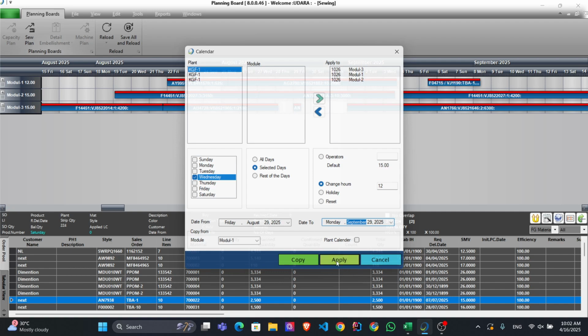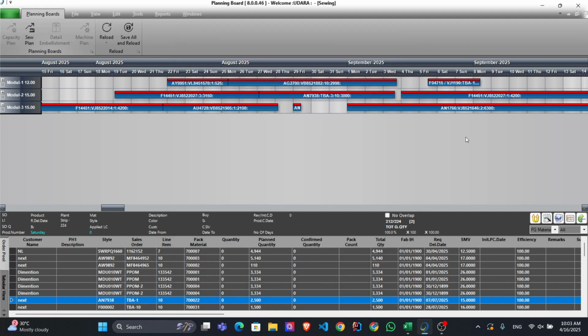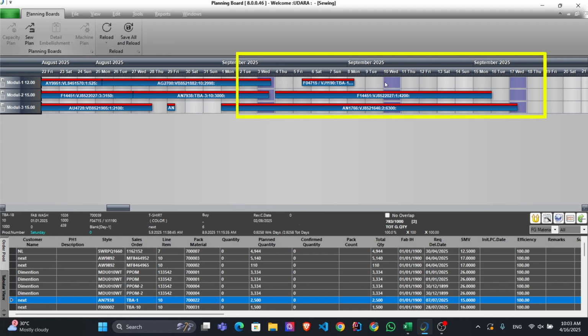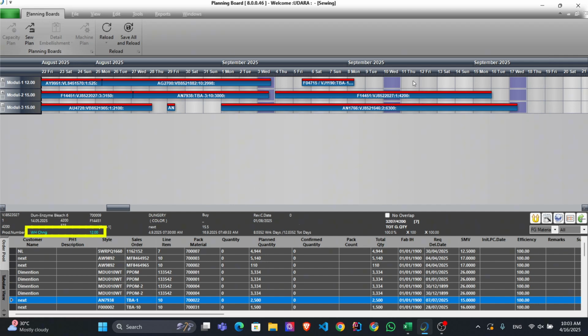Once the changes are made, click Apply, wait for the success message, and then close the pop-up window. The updated dates will be highlighted in purple. Clicking on any of these dates will display the number of hours the modules are scheduled to run on that day.